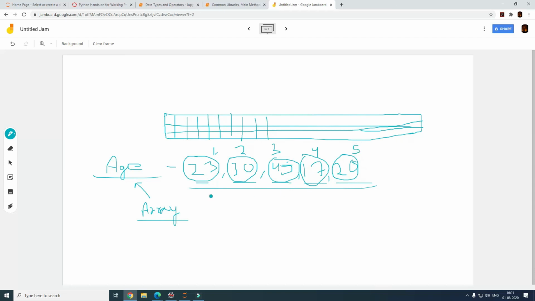Now there is no harm in storing them as five different variables, but does it really make sense to store them as five different variables? Because all of these are related. In a sense, these are all age numbers of different people, so they all convey the same meaning. So why store them as different variables? Why not store all of them as a single variable where we can call them via indexes?